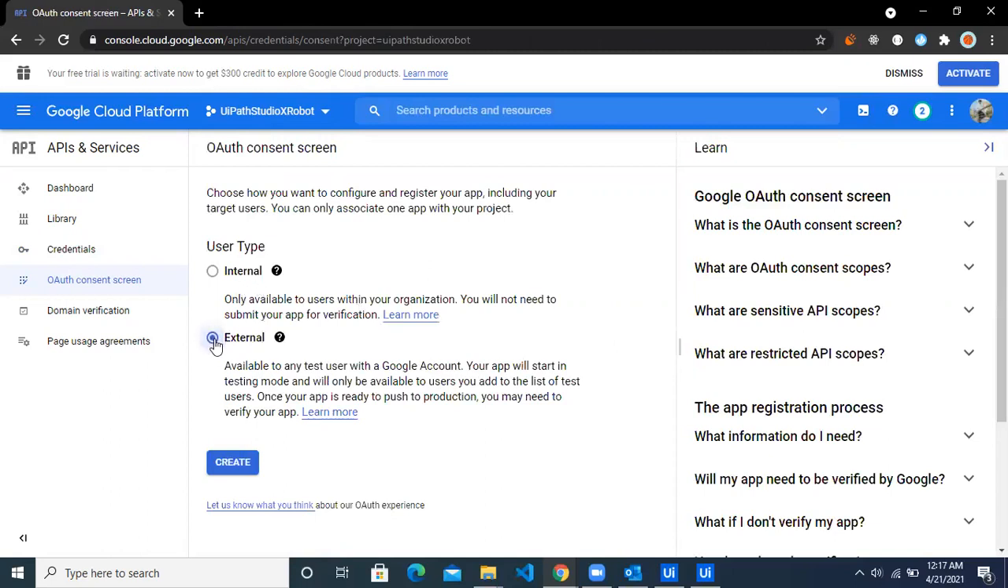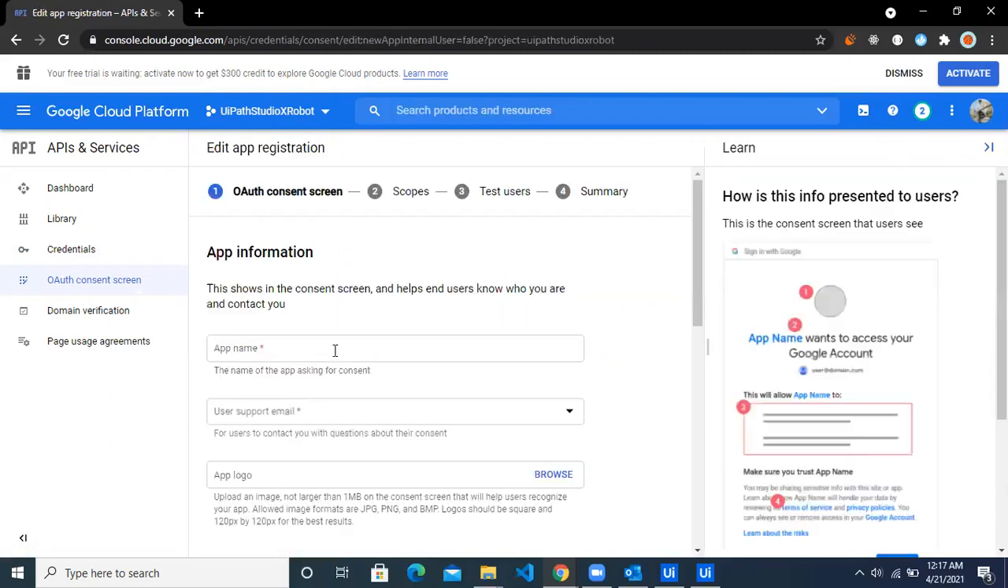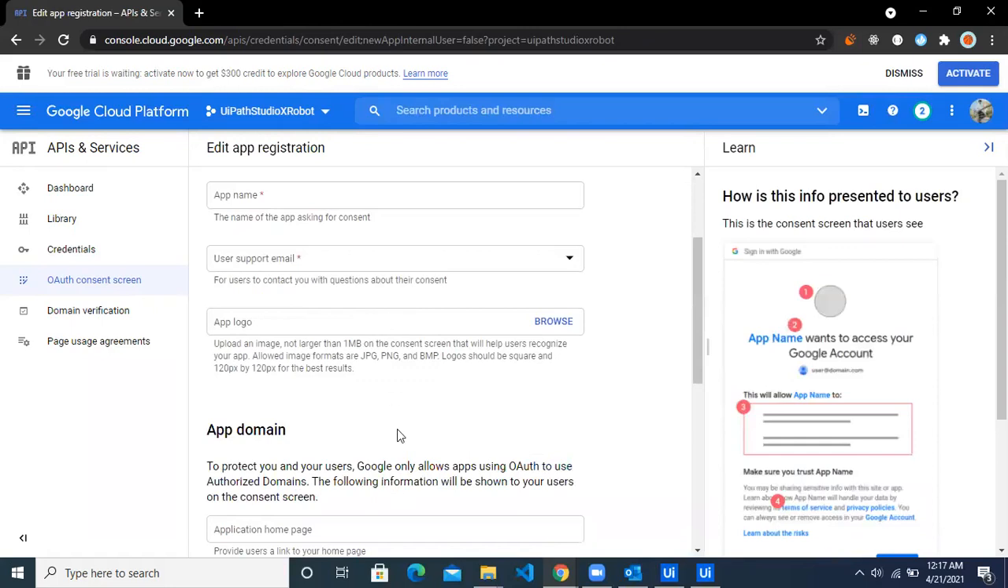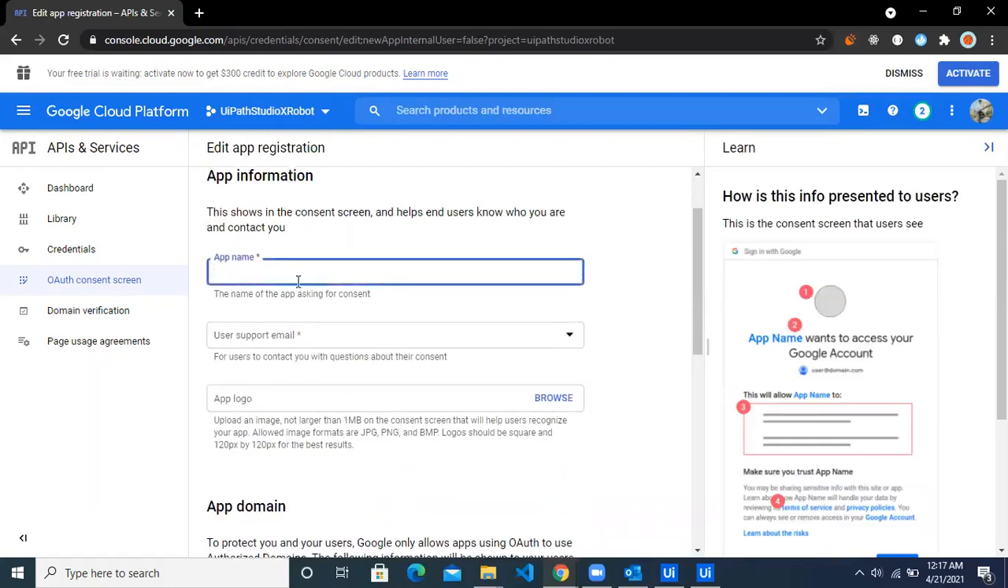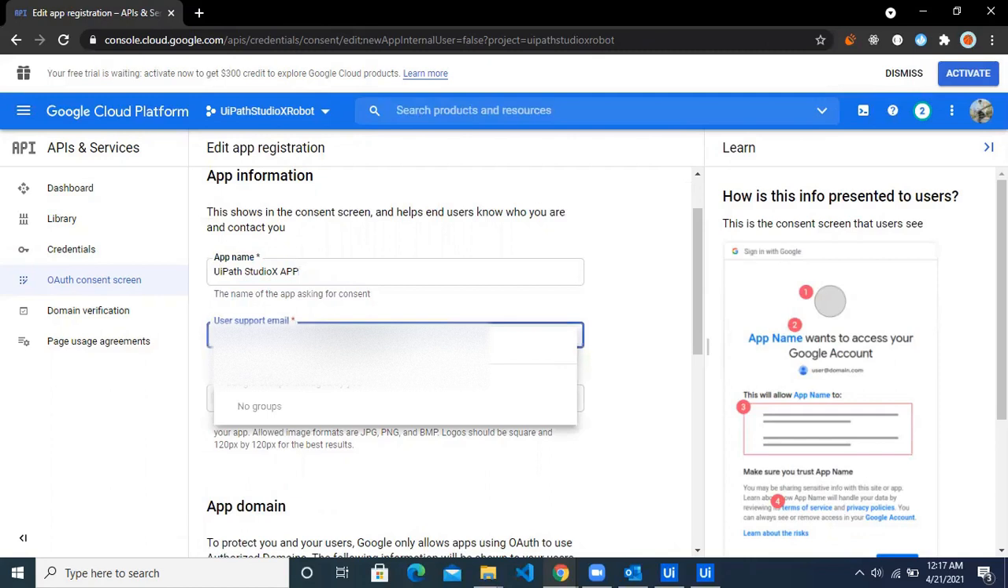Now choose the external because we will be using a personal Gmail account. Then click on the create button. Once you click on the create button, now you can see further app information. So you can say UiPath StudioX app, right? For users to contact you with the questions about their consent. So again, you can mention your Gmail account here.